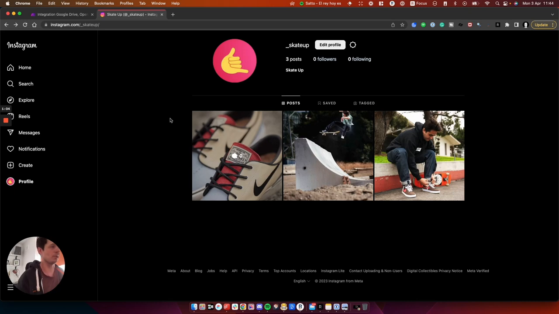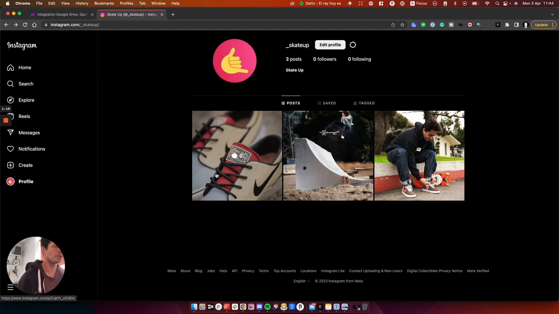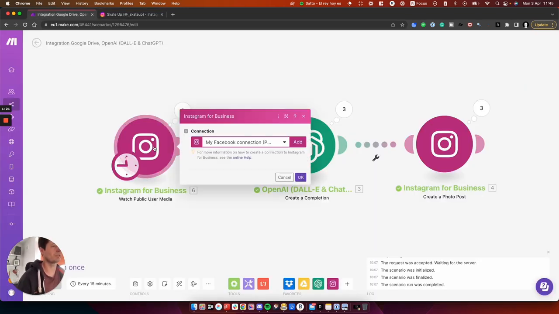So the page will look like this. You can see here where I've been testing. I'm currently monitoring Nike's skateboarding page, and then I'm grabbing the image. I'm writing a caption about skateboarding, and I'm posting it to my own page. So I'll test this out, and I'll show you the setup.